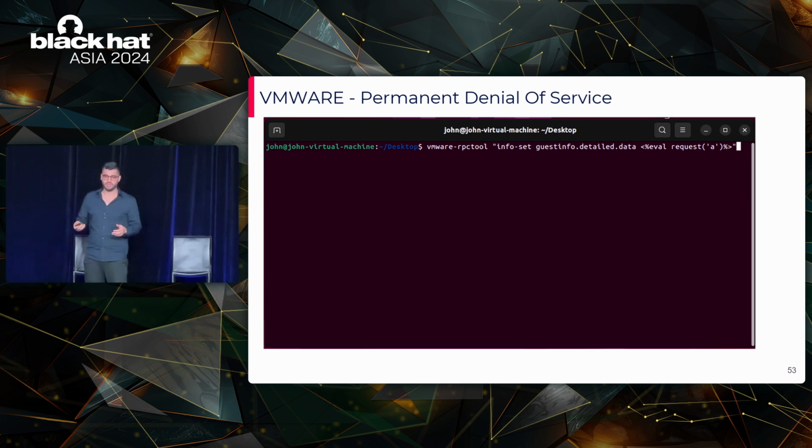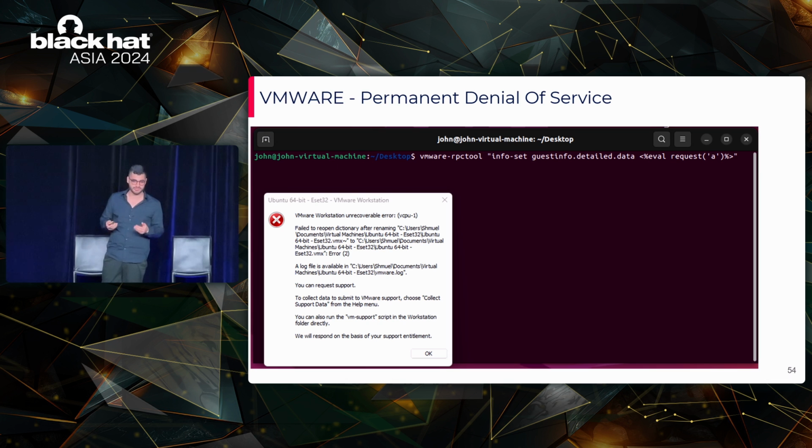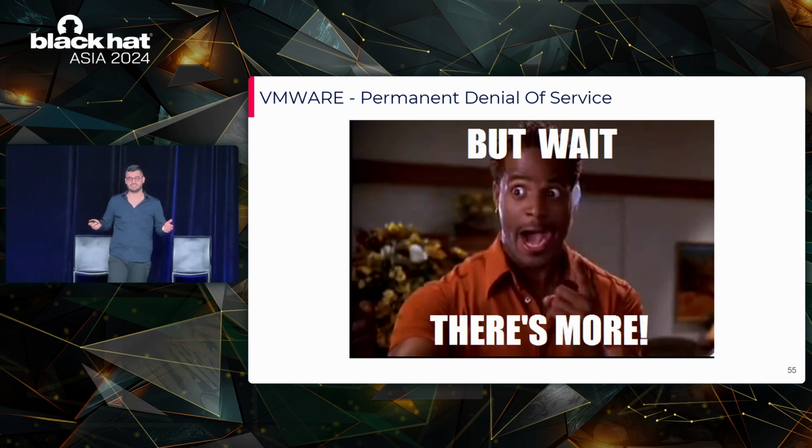So this will bubble up to the VMX file, and it will cause Defender to delete this file, resulting in this error. At the moment that I executed this command, I got this error on the host machine, and we can see the error message saying that the VMX file is unavailable, which means that the guest machine cannot boot up again. But wait, there's even more.